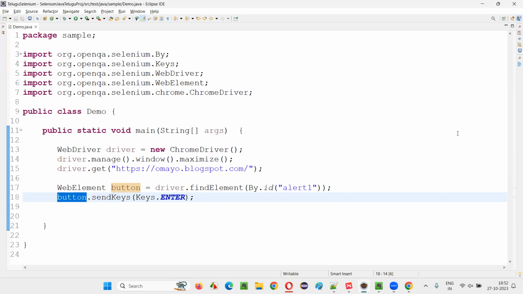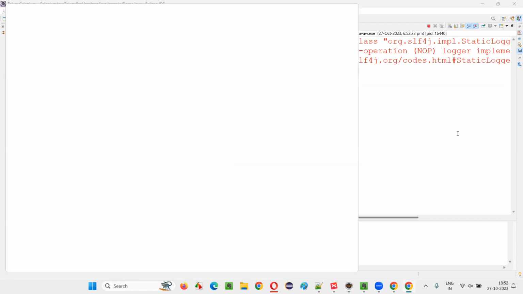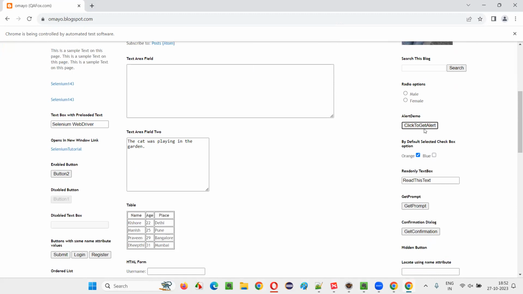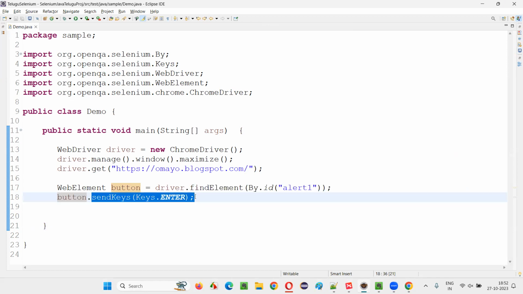I've run the code. Let's wait for the browser to launch, to maximize, and to open the application URL. Now it has to click on the button. The proof here is the button got clicked. You got the alert, which means the button has been clicked, guys. That's the reason you got this alert in this application. The button has been clicked here, and we have not used any direct click command in Selenium. Rather, we have pressed and released the enter key on the keyboard with the help of send keys command.